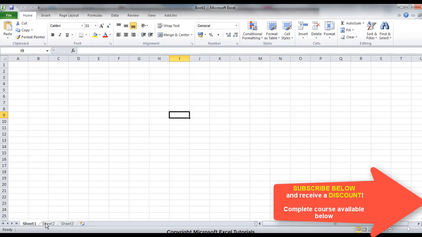I can simply edit the name of my worksheet by double-clicking on the worksheet and typing, for example, test. I can also insert a new worksheet by going to the icon here and clicking on Insert Worksheet. And as you see now, a new worksheet is created. I can also move a worksheet simply by dragging and dropping an existing worksheet in between two other worksheets.